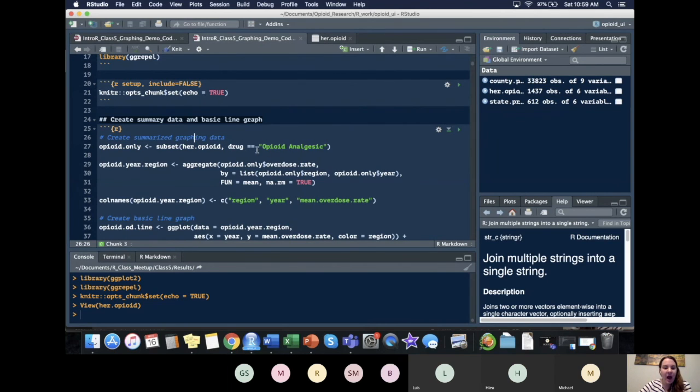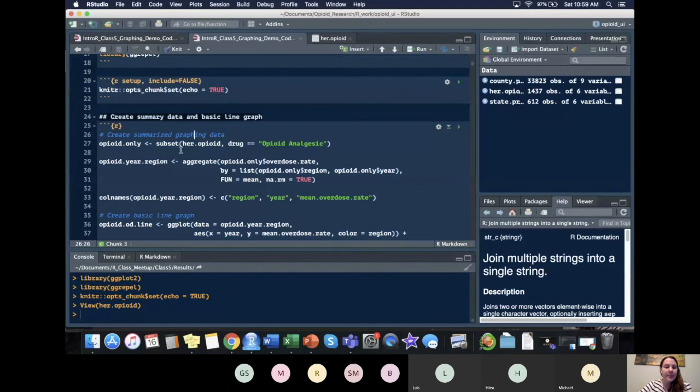So in this case, I wanted to subset this to only opioids, because we're trying to make something that's simpler to look at. So this first part takes our overdose rate for opioids, and in our by function, it finds the average overdose rate by region and by year. So we are finding the mean, and there, I believe, are some missing values. So you will want to put na.rm equals true.